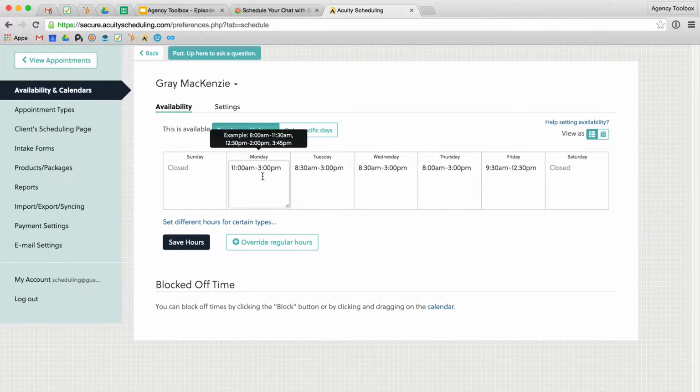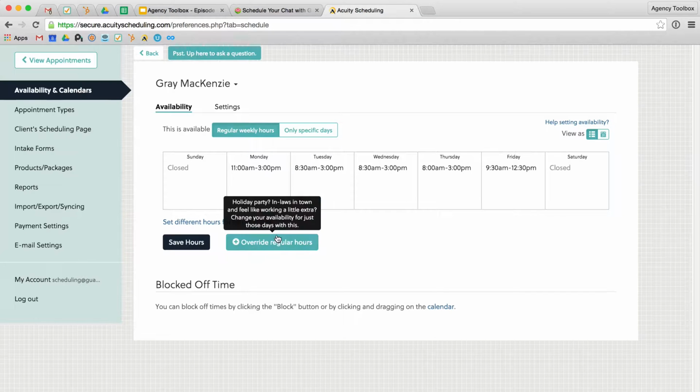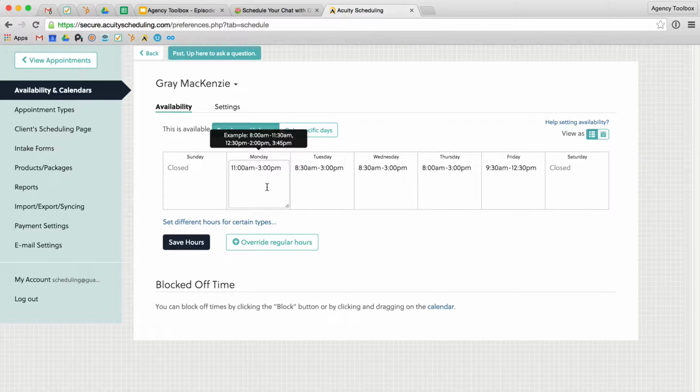Now, each team member is going to set their availability, or you'll set it for them individually, and you can set this differently. You can override your regular hours if you've got something coming up, holidays, or you're taking a vacation for some reason. But this is the first step: you're going to hook up your calendar, and then you are going to put in your availability.